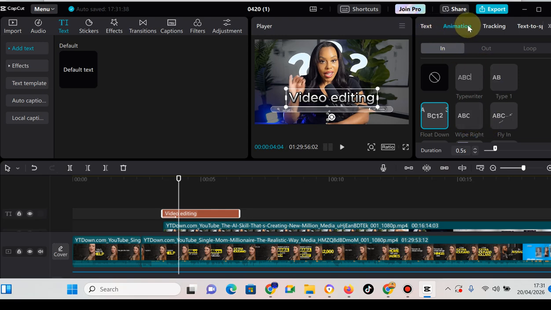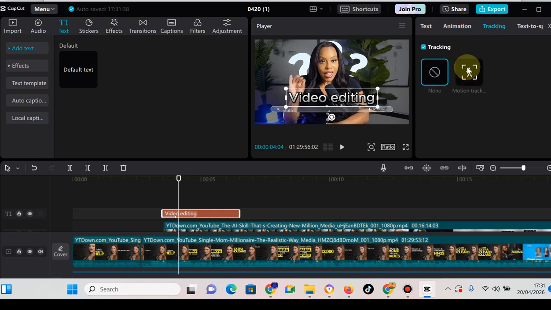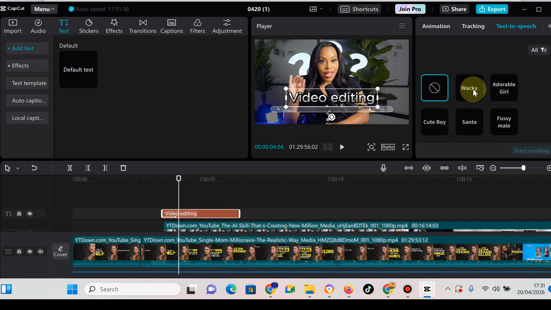So based on what you want, you can also track the movement of an object on the screen by using the motion tracker here, or you can use the text to speech. Maybe you don't want a particular voice, you click it, it's going to generate a voice for you.